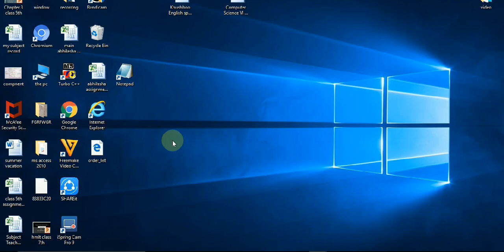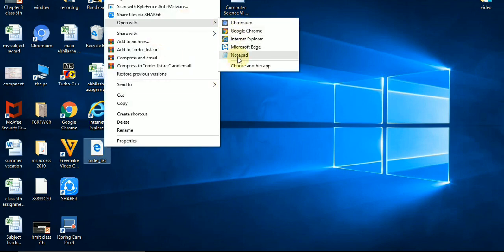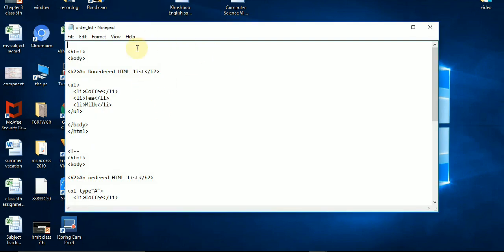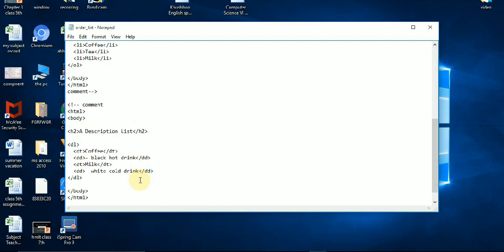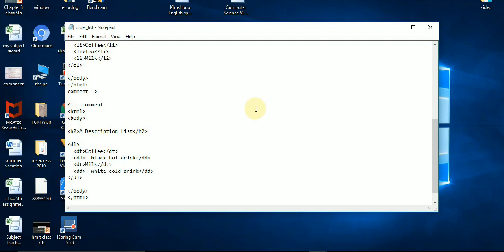For the result, I have written some code in HTML, opened here in Notepad. Here are the codes for an unordered HTML list, an ordered HTML list, and the description list. I'm showing you all the outputs one by one. These are the codes of the HTML description list.